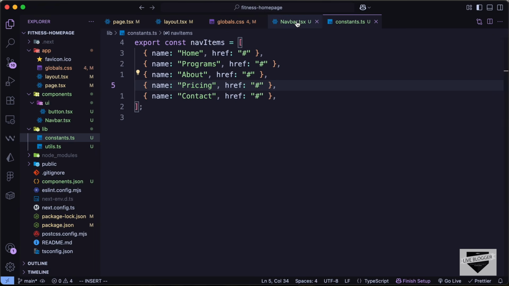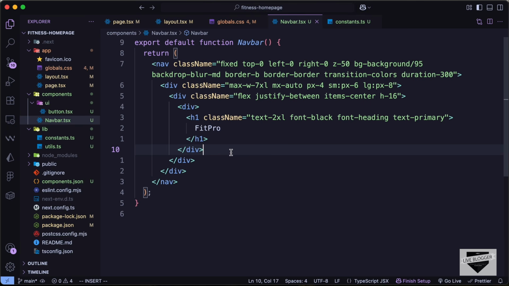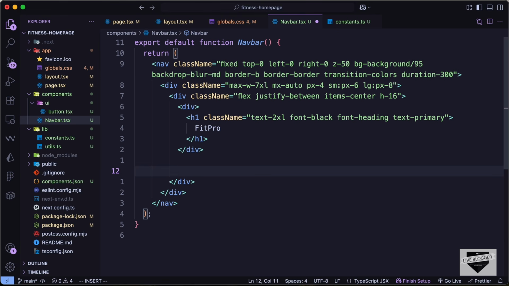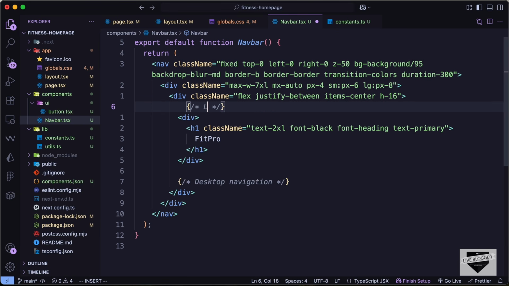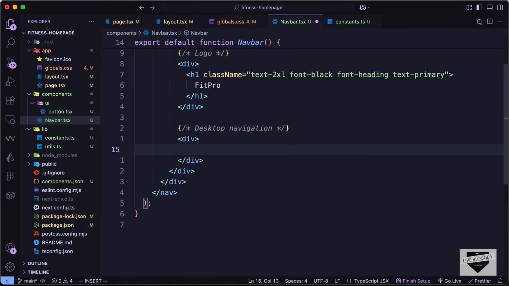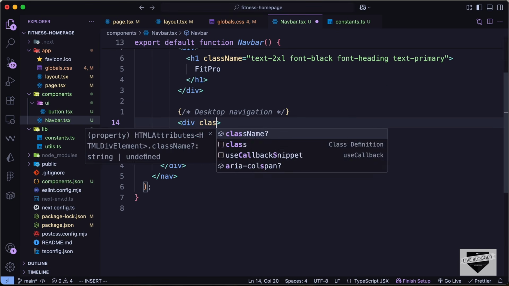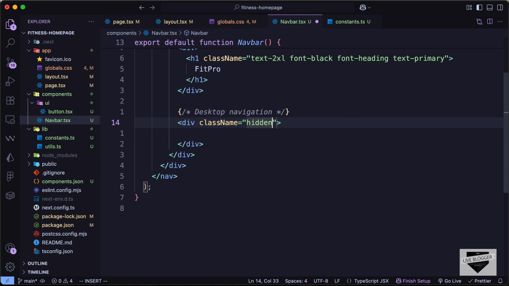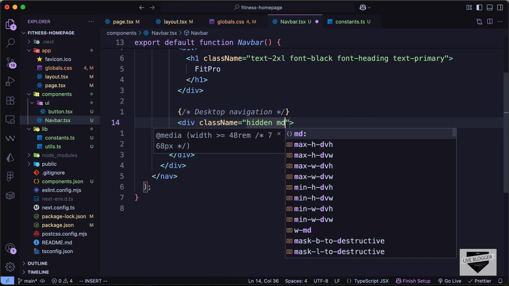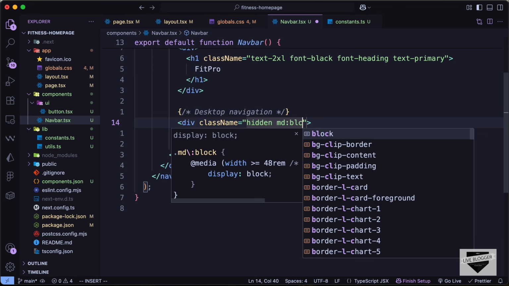So let's go to the navbar.tsx file. So let's go outside this div for the logo. And here, I'll just add a comment. I'll just type desktop navigation. Here I'll just type logo. And let's create a div. And in this div, we will first of all add some classes. I'll just type hidden for smaller screens. And for medium or larger screens, let's set it to display of block.